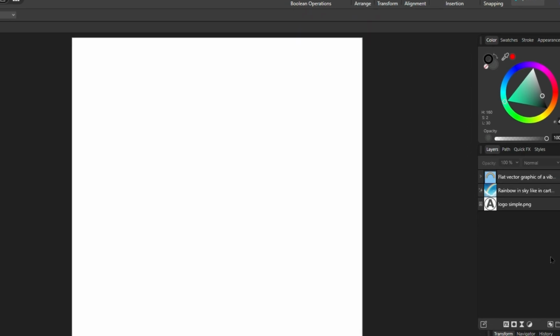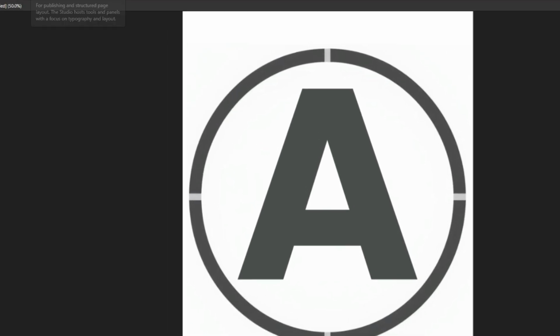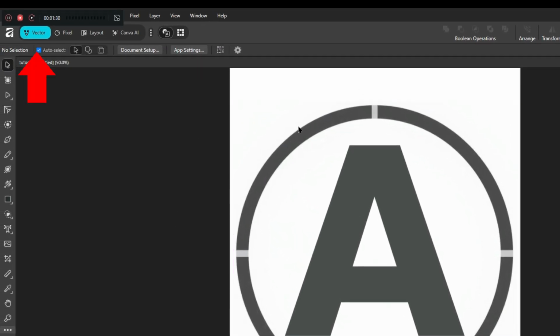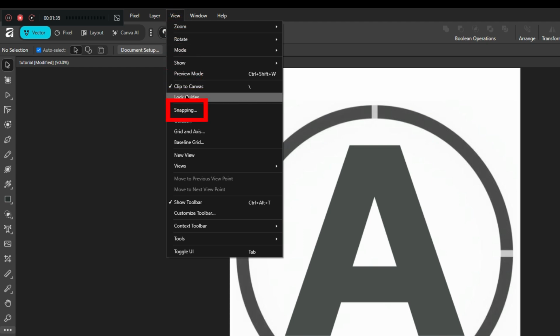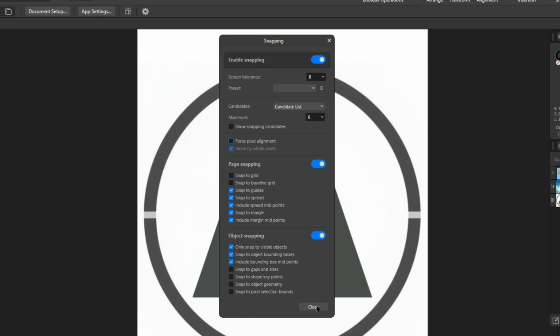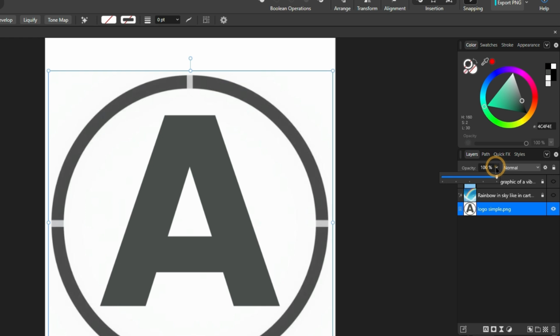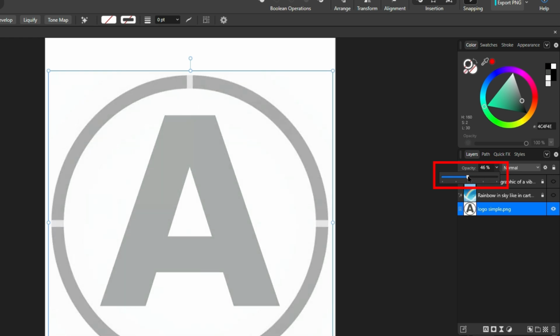Let's add an image of the logo in Affinity. Ensure you are in Vector Studio mode. Begin by turning off Force Pixel Alignment in the View menu under Snapping. Then, select the image and lower its opacity in the right-hand layer panel. That makes it easier to see what you're tracing.